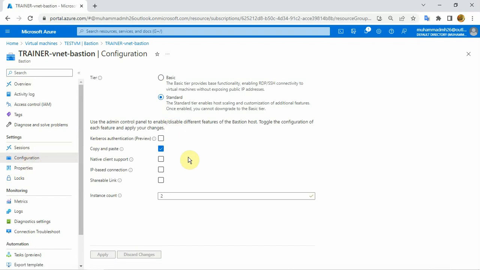Before enabling, you must have enabled the standard tier, because Azure doesn't support the basic tier for shareable link. Once you enable standard, then only you will be able to enable the shareable link. If you have already enabled basic, this option might be grayed out. So you have to upgrade your tier from basic to standard. Once standard is enabled, you cannot downgrade again.